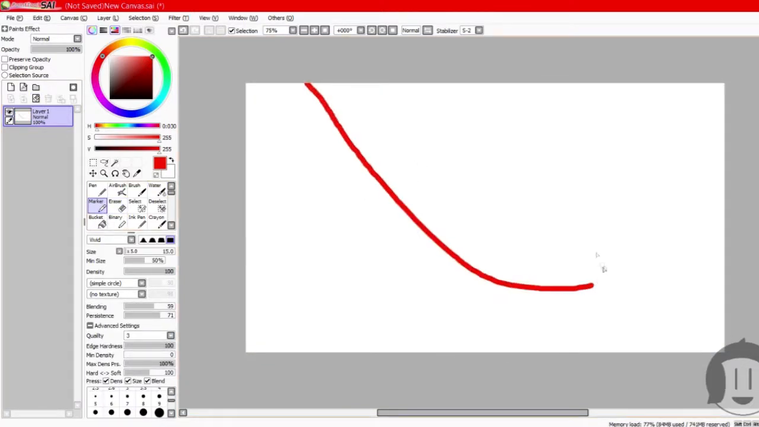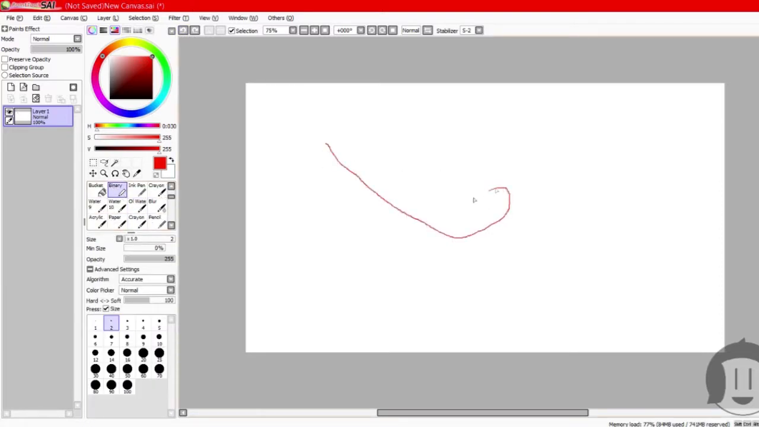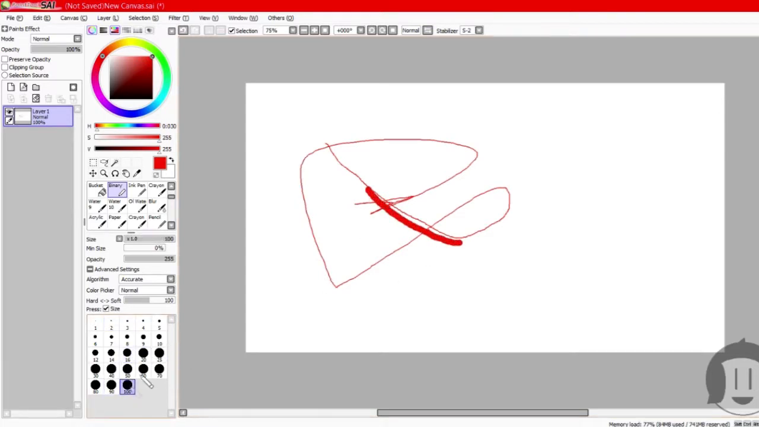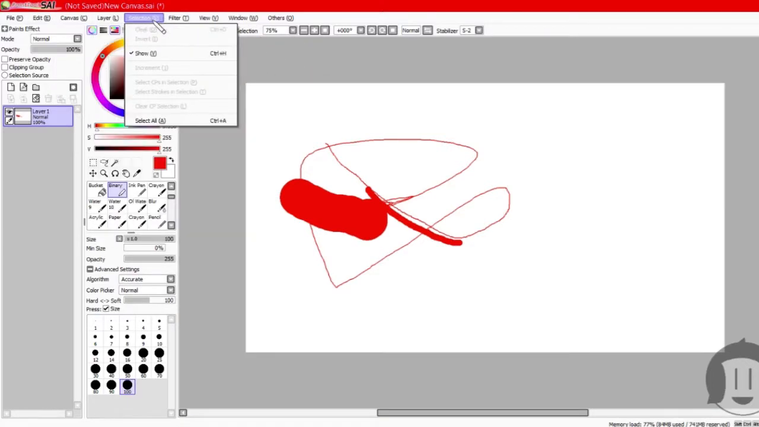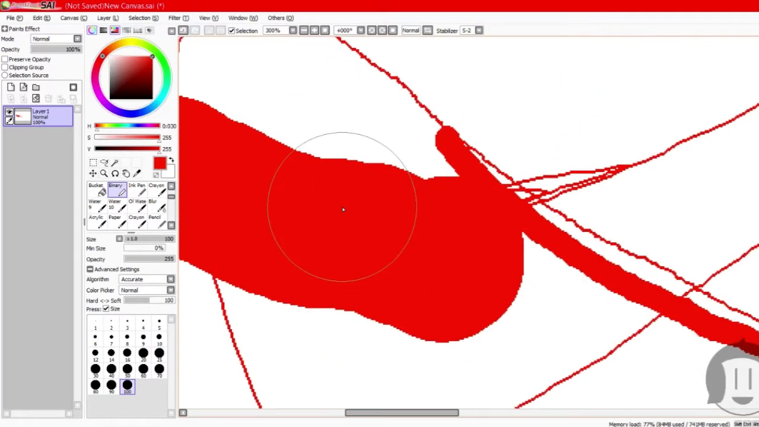What is the marker like? Okay, I'd say it's a standard solid 2. Let's try binary. What does binary mean? Does that mean super solid, as in no aliasing, or no anti-aliasing? Hold on. I just realized you could zoom. Yeah.